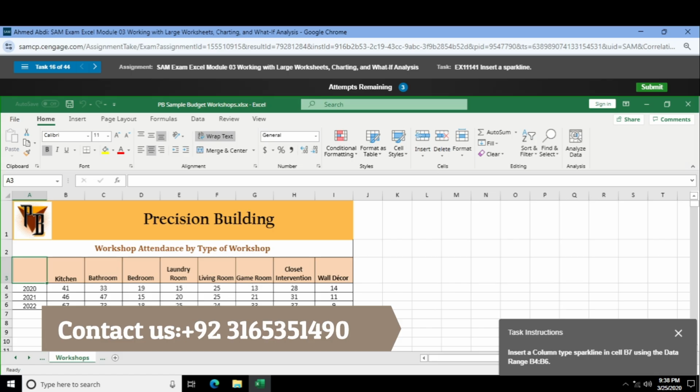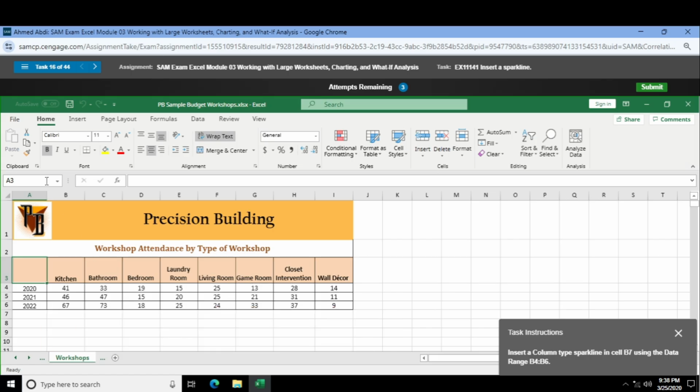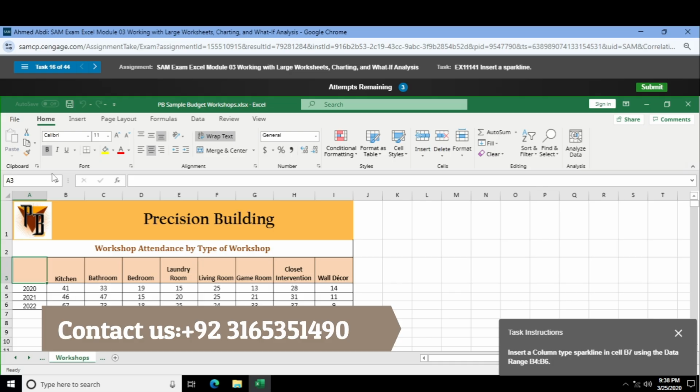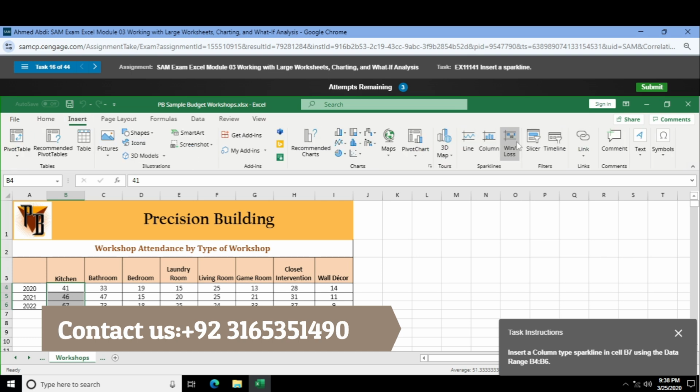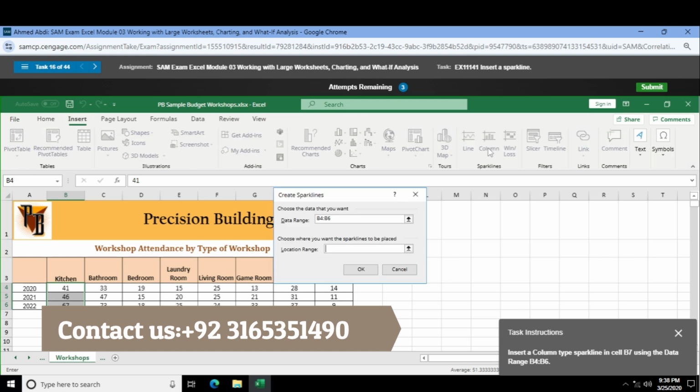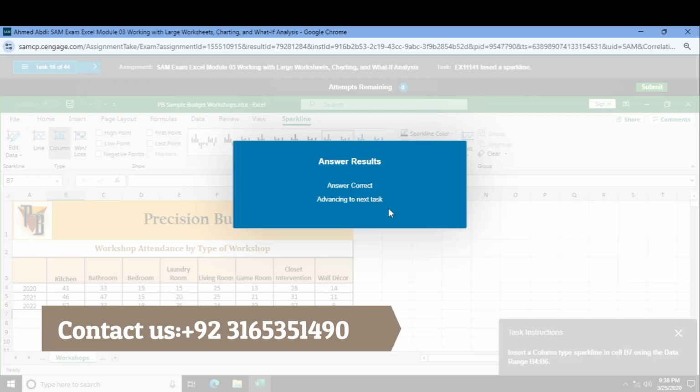Insert a column type sparkline in cell B7 using the data B4 to B6. Insert a column type sparkline in B7.